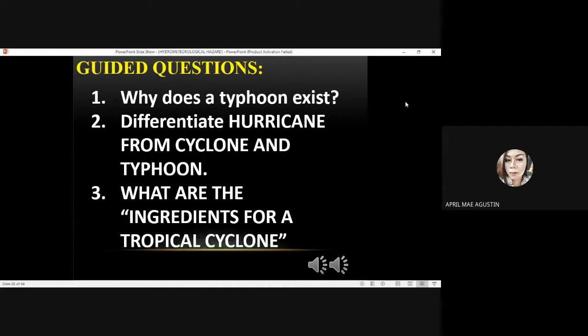Here are the guided questions. You can have a screenshot of this portion or you can copy it directly to your notebook. So the first question is, why does a typhoon exist? Number two, differentiate hurricane from cyclone and typhoon. And then third one, what are the ingredients for a tropical cyclone? Let us now proceed with the video about the formation of typhoon.